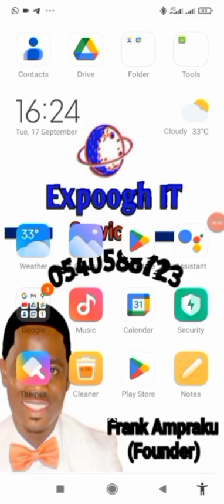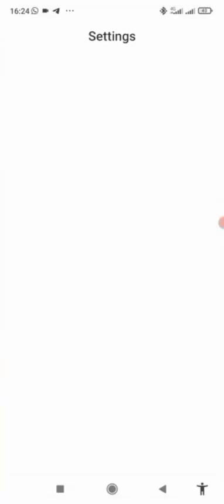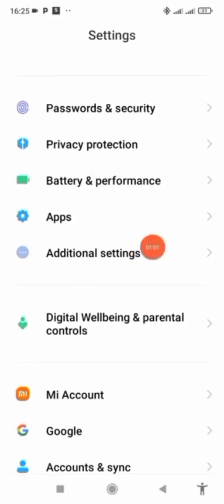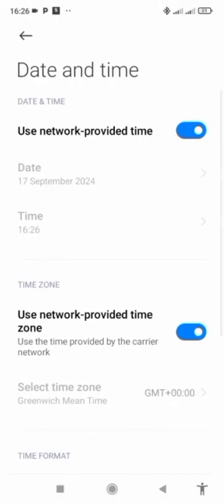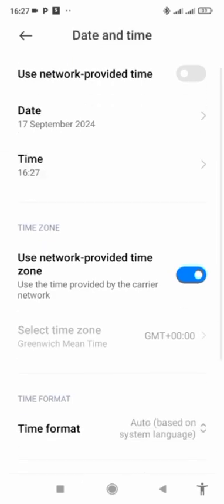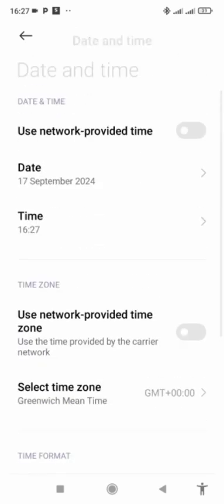First of all, just go to your settings, scroll, and then go to additional settings, then go to date and time. Here you can off it and then on it. Then you come to use network provided time, you off this one too. Then later you come back and then on it.